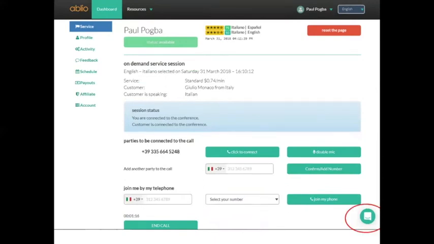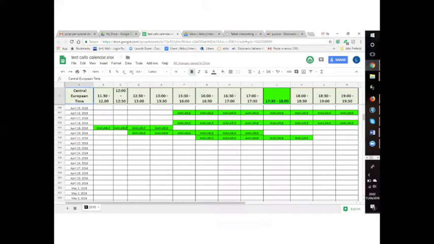I'll send you a link to a calendar with the available time slots for the next days. Please insert your name where you find the word available at your convenience and leave the green coloring. I'll confirm your scheduling and give you further information. The time is always Central European Time. It is very important that all interpreters have this practice call with me, even if they're very experienced.